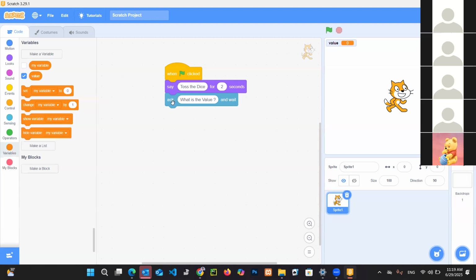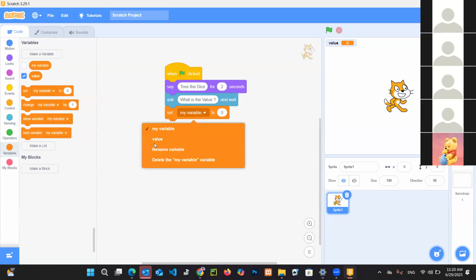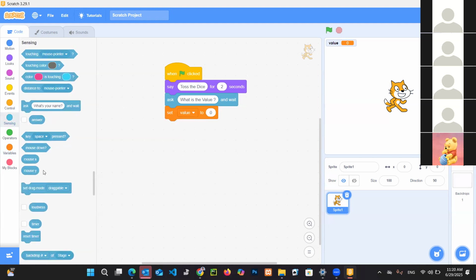Now, in the second stage, the user is giving some answer. Therefore, we have to store that answer somewhere, right? I am going to store that answer in my value variable. So I will use this block, set the variable I have created, set value. What I am going to set is the answer. Drag this one and put here.